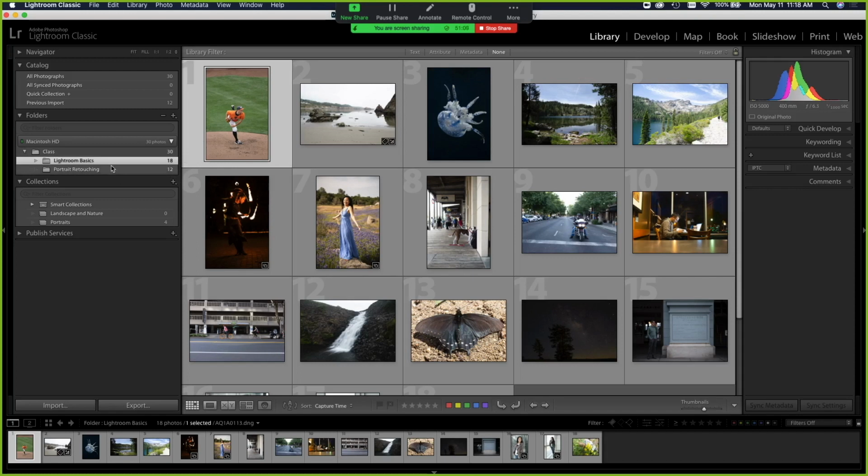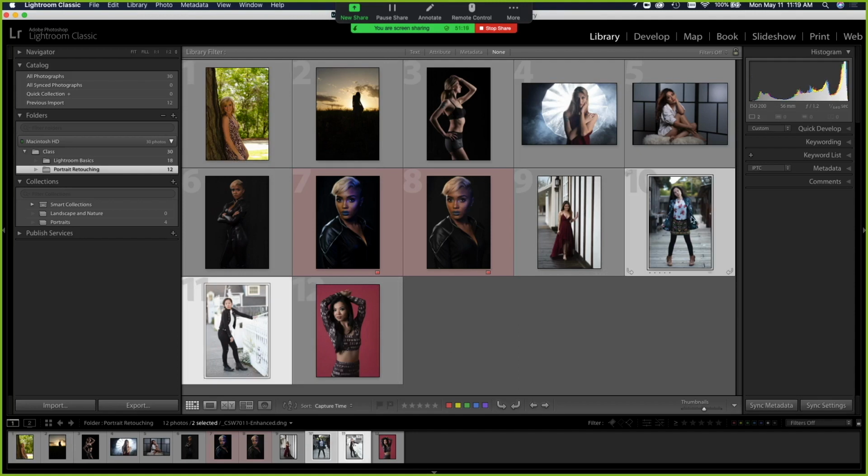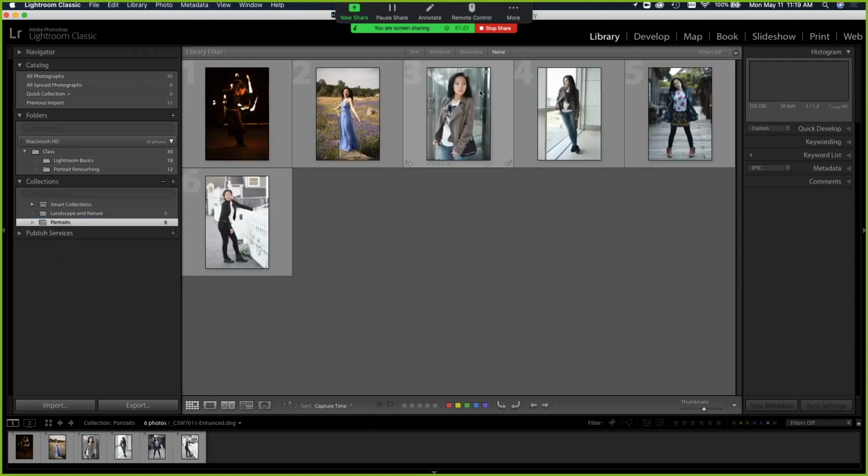Because let's say, so I just did everything from one folder, but let's say there's this portrait retouching class I teach too. So I've got some different portraits in there. Let's say I wanted some of these to also show up in the portraits collection. So now they all show up together, even though these are from different folders.